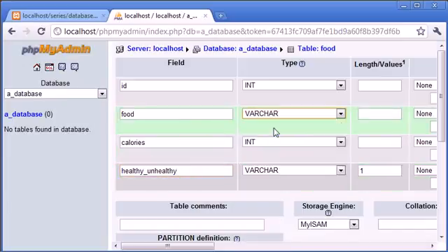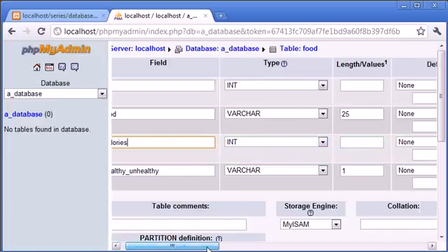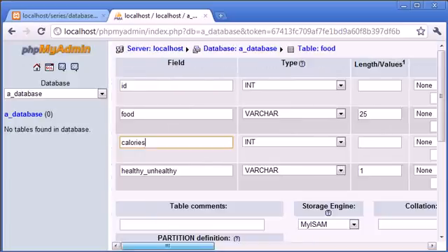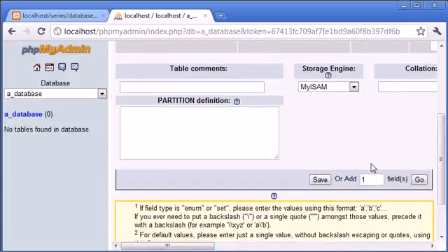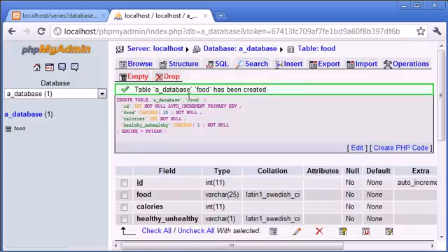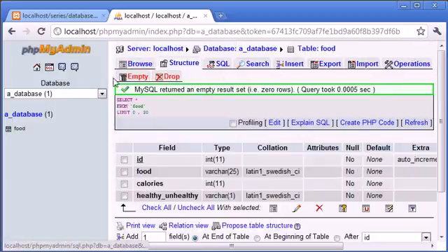The food, I'm going to say varchar of, let's say, 25, and calories is going to stay an int because we're always going to have an integer number for the amount of calories in the food. So let's go along down here, and I'm going to click save. Hopefully we're going to return, yep, the table has been created. Let's browse. We can't browse the data, but we can see the structure. We've got ID as a primary key in int, food of a varchar 25, calories, and healthy, unhealthy varchar 1. So we're storing either an H or a U for this.